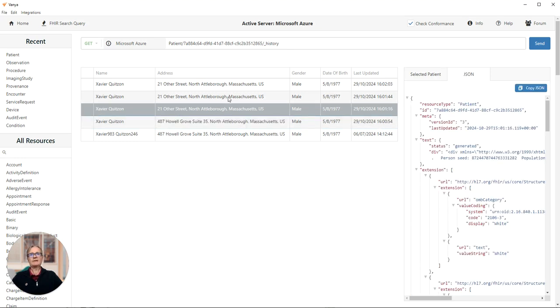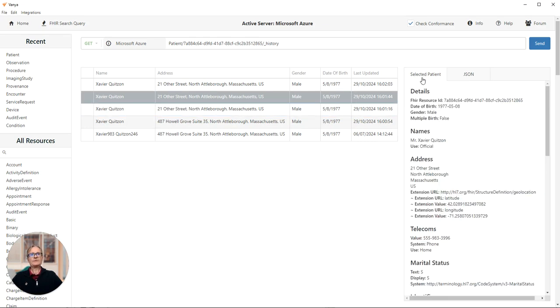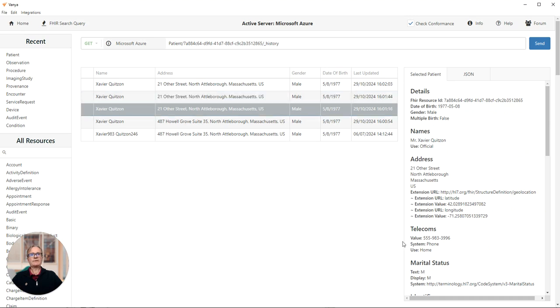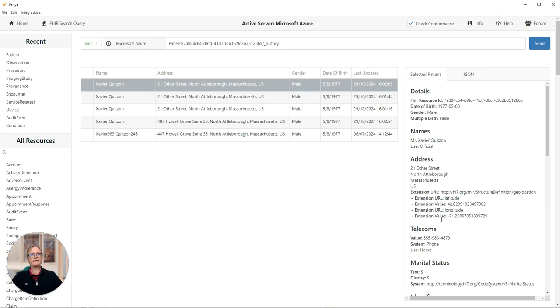That's version 3. And what did I change after that? We changed, I think, the marital status. So he was married and now he's single. And we changed something else as well, the telephone number. So running a query like this to the history endpoint in Vanya is a very quick way to see the history of changes to a resource.